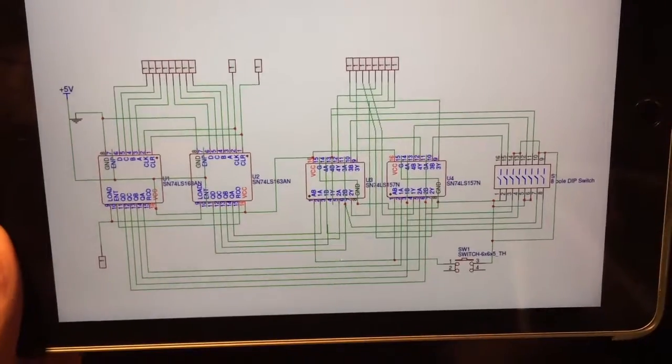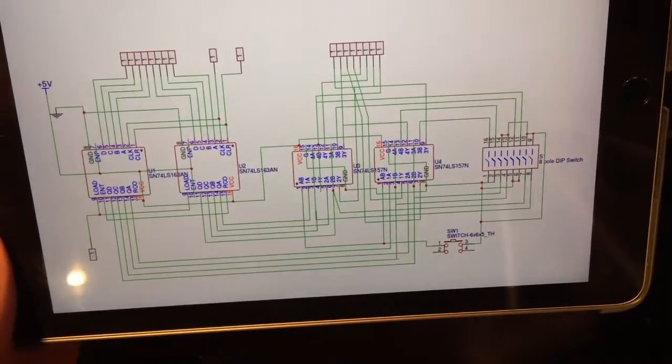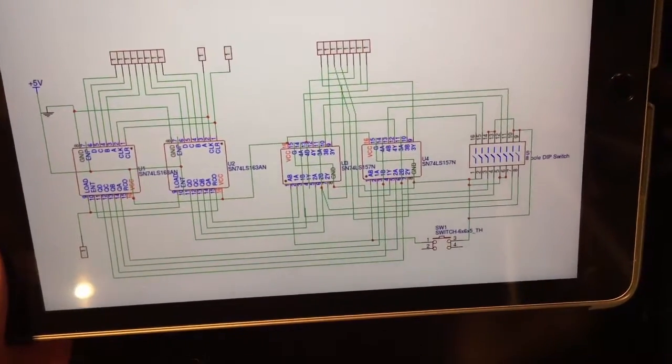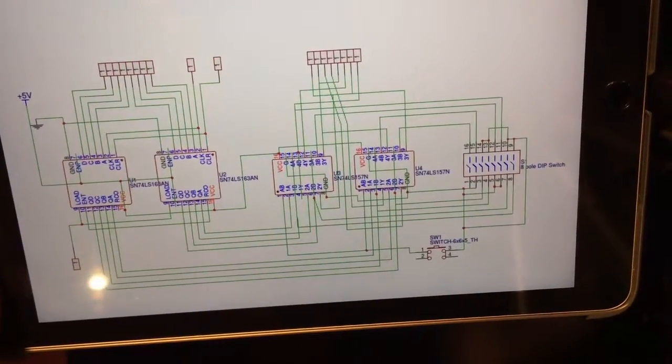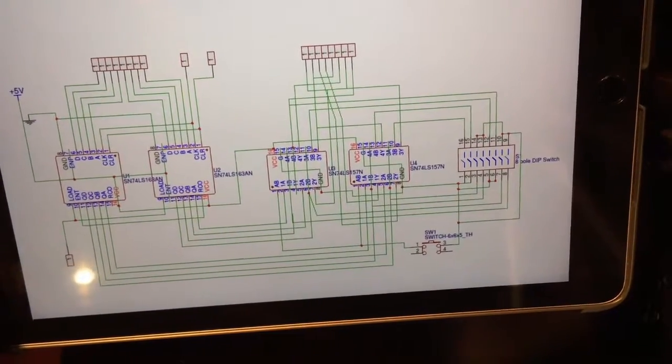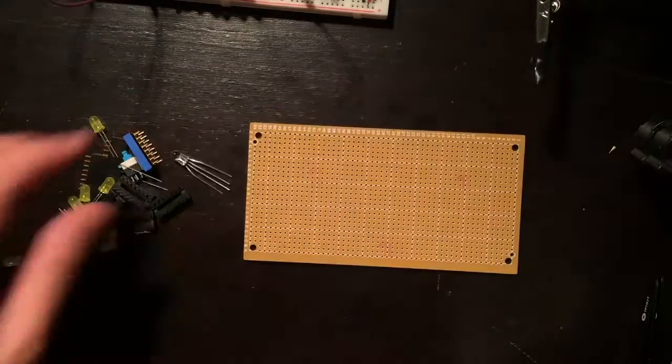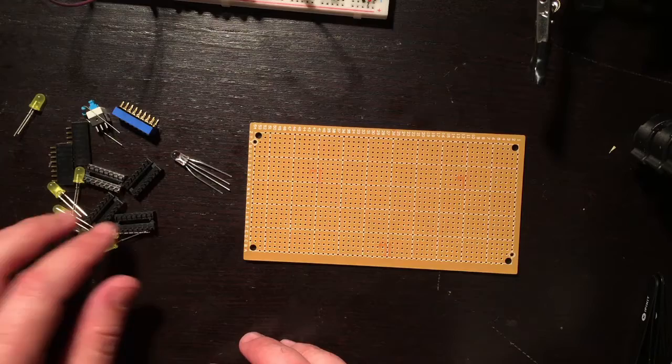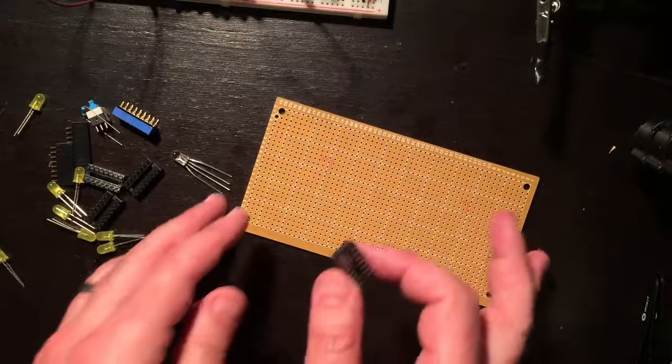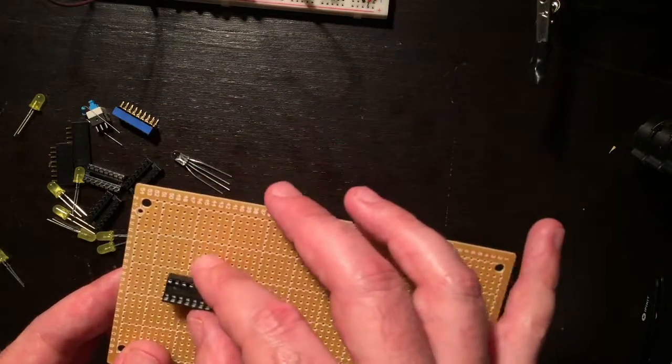What I like to do is kind of lay it out beforehand. This gives me an idea of what I'm going to be working towards. But let's actually lay it out with the components first and then start planning this out. So let's do that. So I have all the components laid out here from the Easy EDA tool. So I have my IC headers. So let's place those in the middle. That's easy.